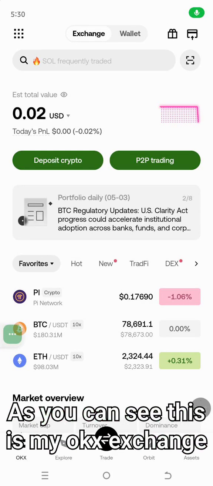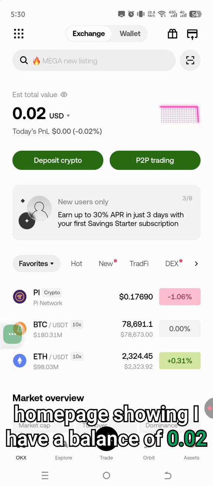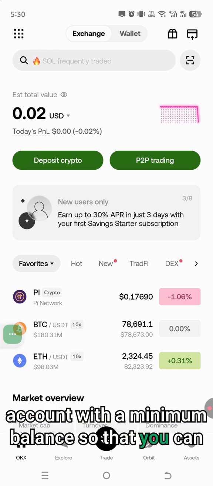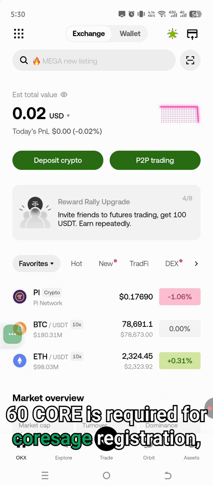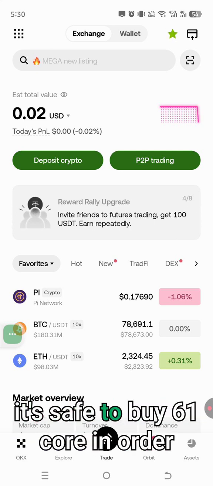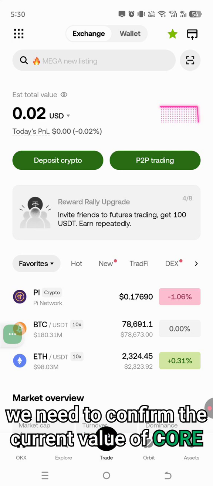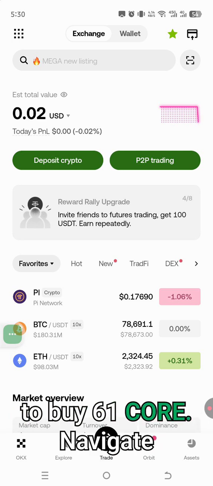As you can see, this is my OKX exchange homepage showing I have a balance of 0.02 USDT. I have used an account with a minimum balance so that you can easily follow. Even though only 60 core is required for CORESAGE registration, it's safe to buy 61 core in order to cater for the gas fees. First, we need to confirm the current value of core in order to calculate the total amount we'll require to buy 61 core.